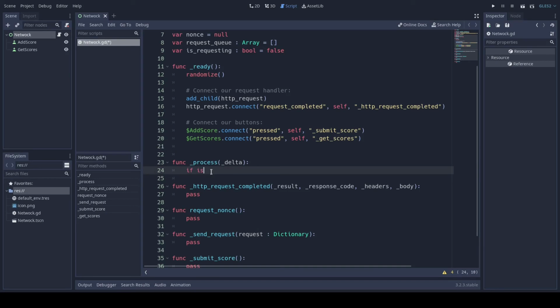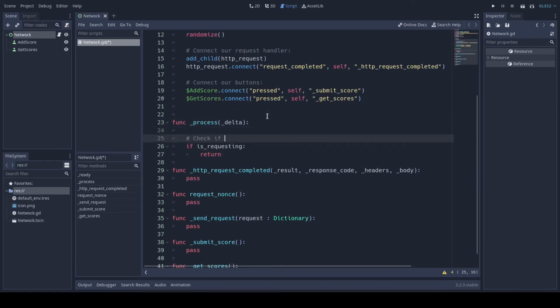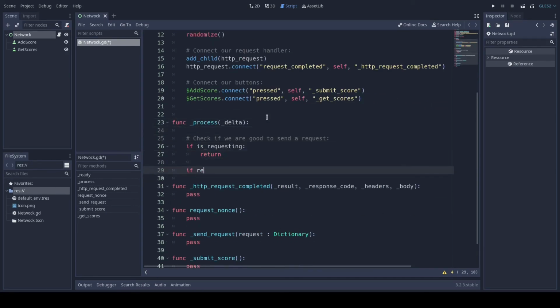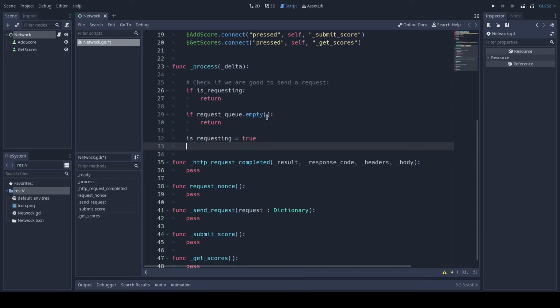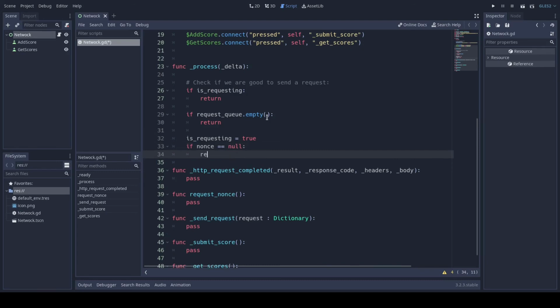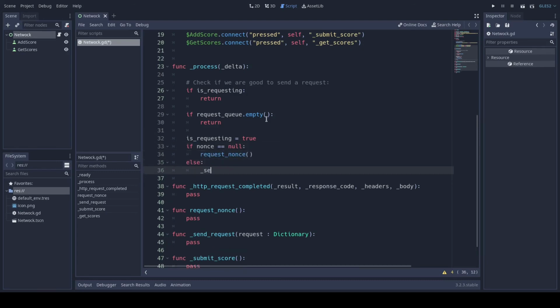Next up is our process function. We only want to make new requests if we aren't already requesting, and if we have requests waiting in our queue. If we are good to make a request, then we must decide if we need to request a nonce first or not, and call the appropriate function.